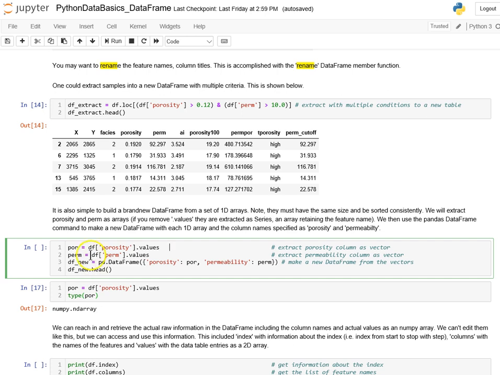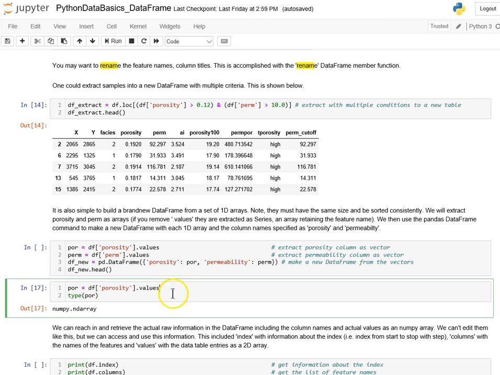Now let me show you something. If I do this command right here, and I do por equal my current data frame, the name porosity, so all of the porosity values, and by putting this values command, it says extract that as a one-dimensional ND array. Now you might say, hey Michael, I don't know how you know that. Well, I added this line of code just to show how to check that. I'm extracting values from the porosity column within the data frame. And if I run that, it says the type is equal to a NumPy ND array. So it's a 1D array.